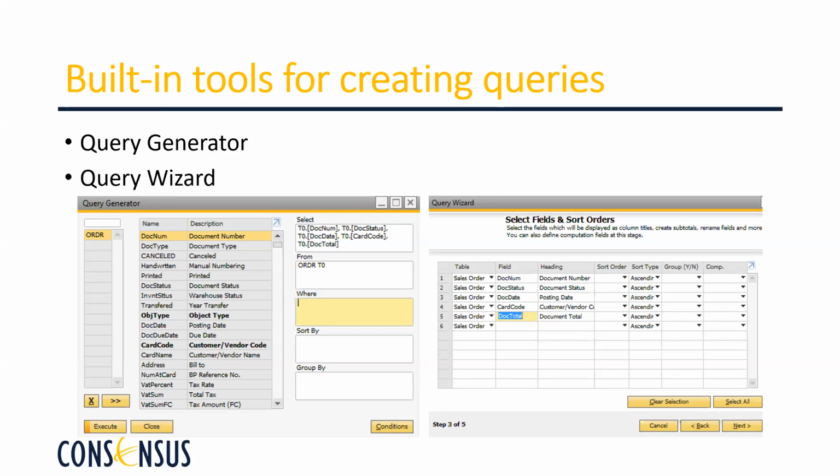There are two tools built into Business One that allow you to create queries. You could also create queries outside of Business One, on the database engine itself, be it SQL or HANA, or in your customizations and add-ons externally. But this is a visual way for you to write queries without having to memorize everything and do it all freehand. We're actually going to cover both of these in a second.